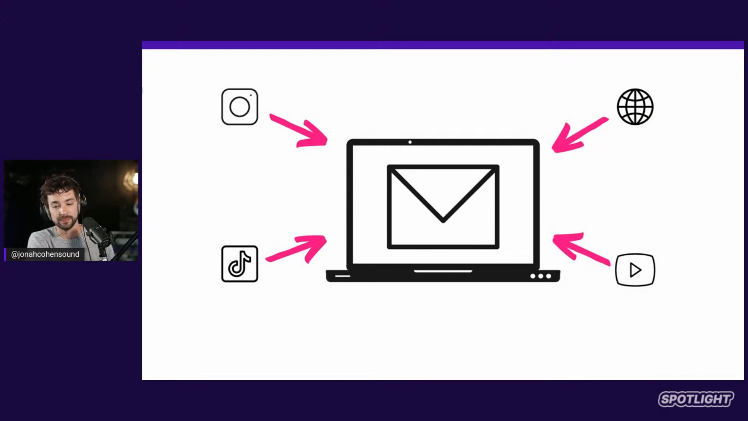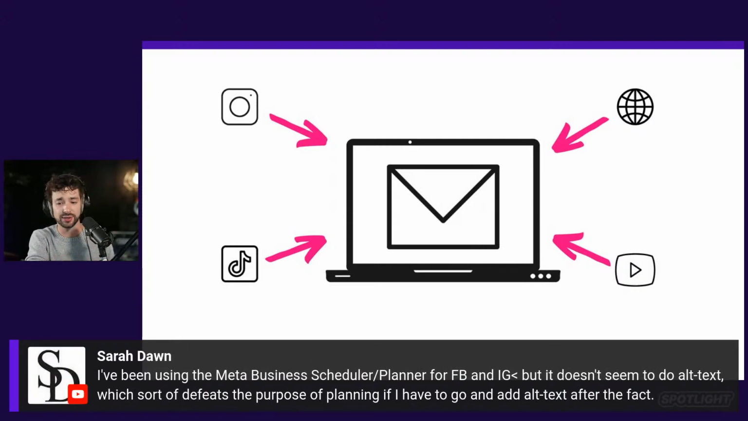So I want to look at a couple comments and questions that are coming in first here. I've been using Meta Business Scheduler Planner for Facebook and IG, but it doesn't seem to do alt text, which sort of defeats the purpose. So some of those services I offered, or I put in the back.